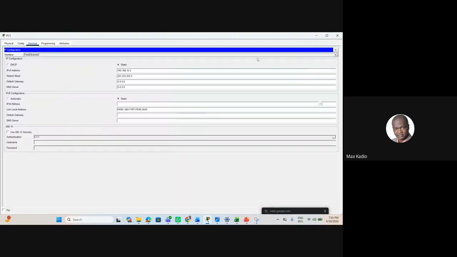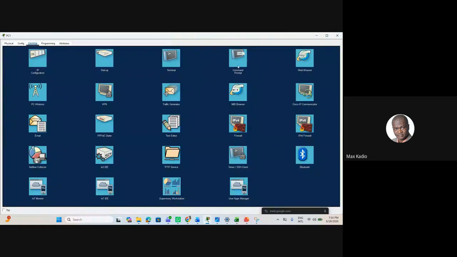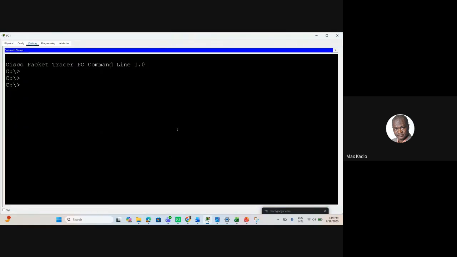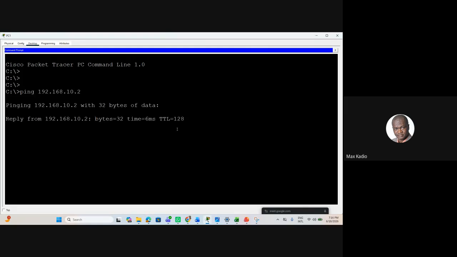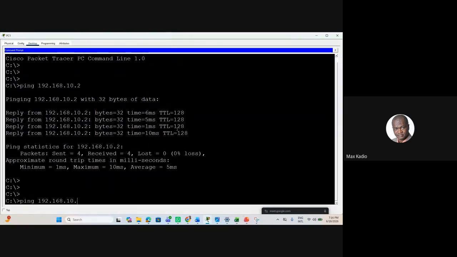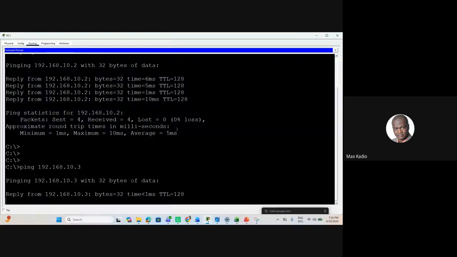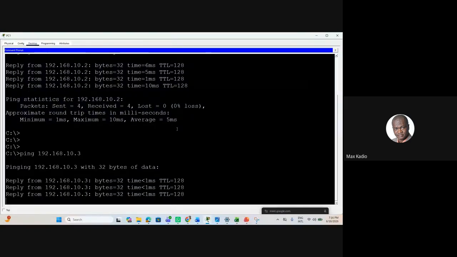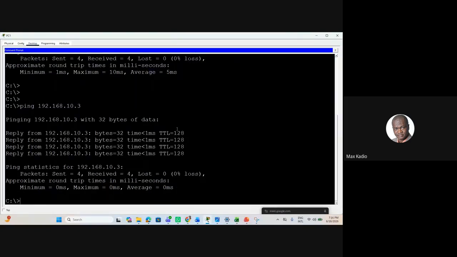I come here. I try to ping myself first. Ping 192.168.10.2, myself. I can ping myself. It's okay. Let me ping the other guy, PC3. So you see, we can ping each other because we belong to the same VLAN, VLAN 1.